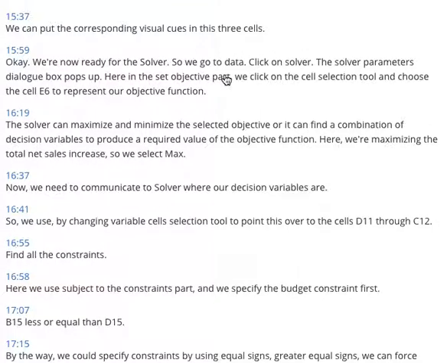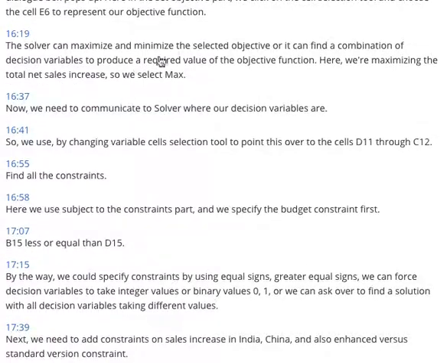Okay, we are now ready for the solver. So we go to Data, click on Solver. The Solver Parameters dialog box pops up. Here, in the Set Objective part, we click on the cell selection tool and choose the cell A6 to represent our objective function. Solver can maximize or minimize the selected objective, or it can find a combination of decision variables to produce the required value of the objective function.